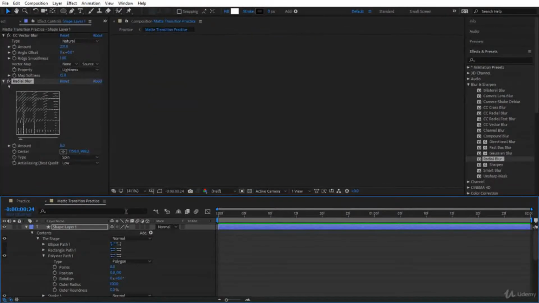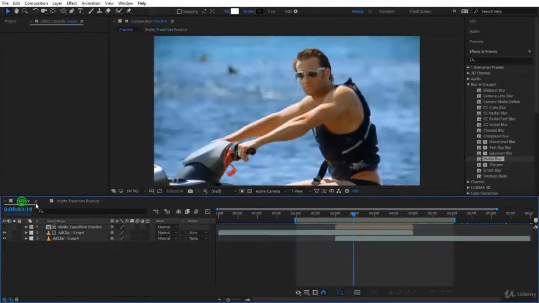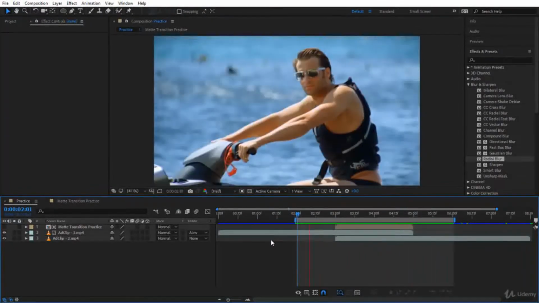A shape and a couple of repeaters, some vector blur and radial blur, and notice you could have other blurs that you can use, and here you are, you have a professional transition. So it's up to you guys now to come and play and find the transition you will want to create.